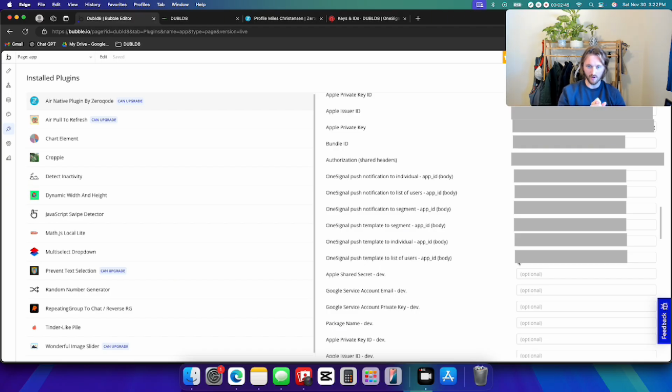That's the first step. Buy the plugin and set up OneSignal. If you don't know how to do that, look it up and figure out how on YouTube. Then once your app is set up on OneSignal, get the key and just paste it into this plugin. That's the first thing you need to do.